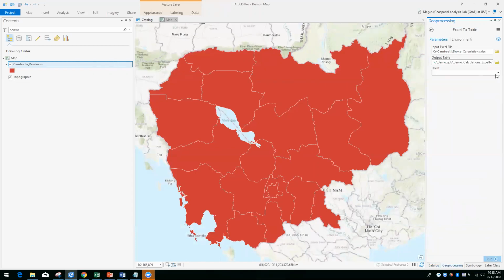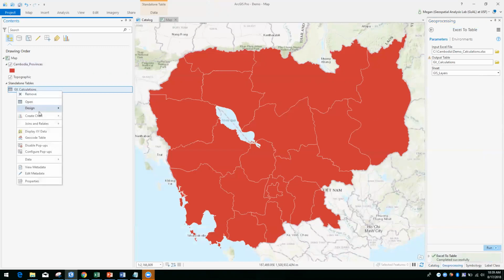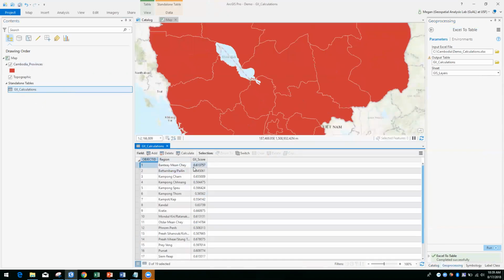I actually like to get rid of this automatic name. So if you go to the backslash after the GDB, you can write GII calculations. And that's just so I know what this table is going to represent. This V1 was just the layers that showed all the calculations, and we actually want to choose the sheet that has our GIS layers. So it's only going to import the sheet that you choose. And then we hit run for the tool. Great, and now we can see our calculations tables over here. Here's our GII score.